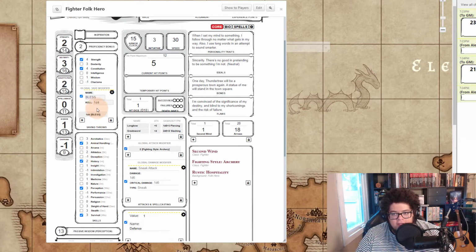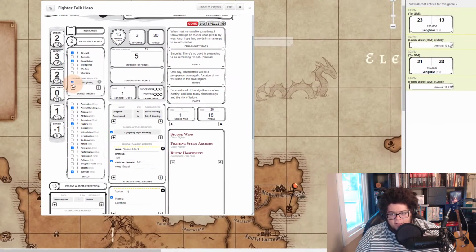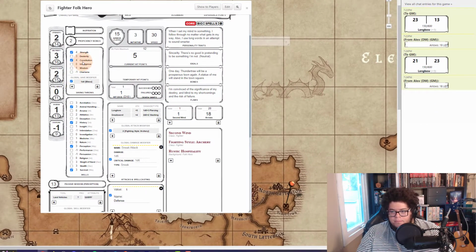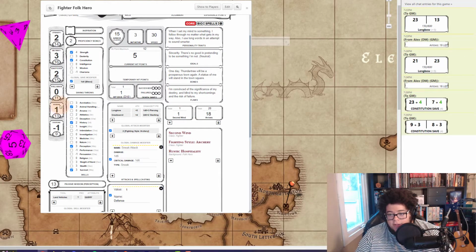They have some suggestions, right? Bless is already that 1d4. They already have this preset up, and I can just type it in here. Add the 1d4, and boom, that's set up. Now if I have that checked, every time I roll a saving throw, see, it already adds that 4 to it. Awesome, so that's how you quickly add those global save modifiers.